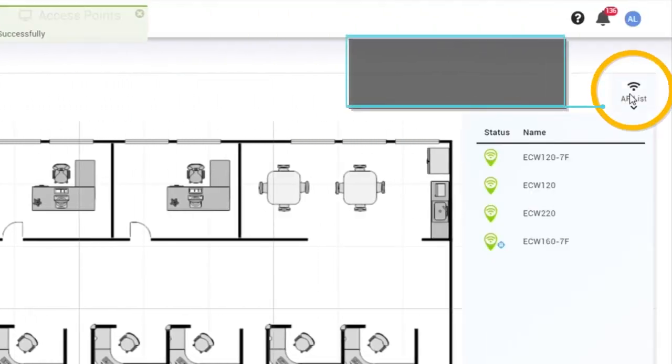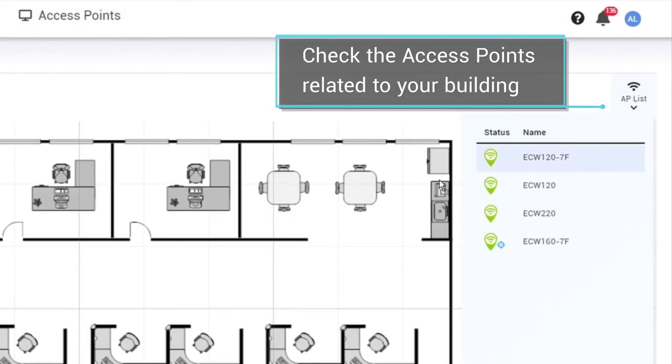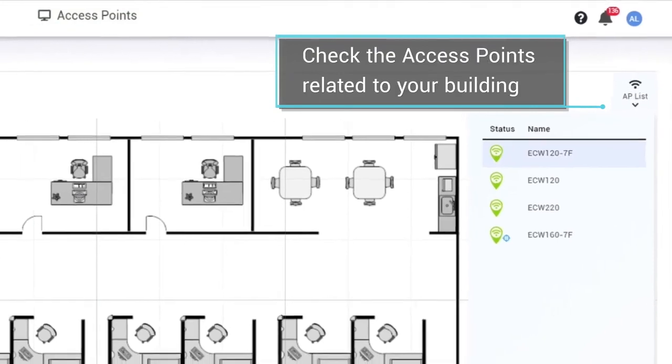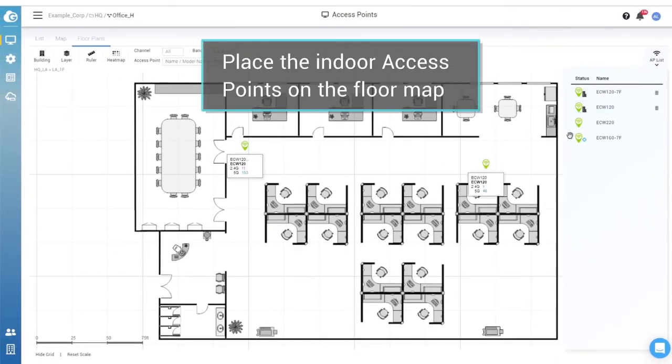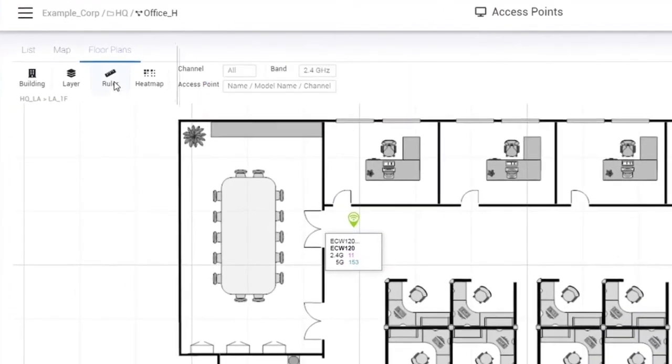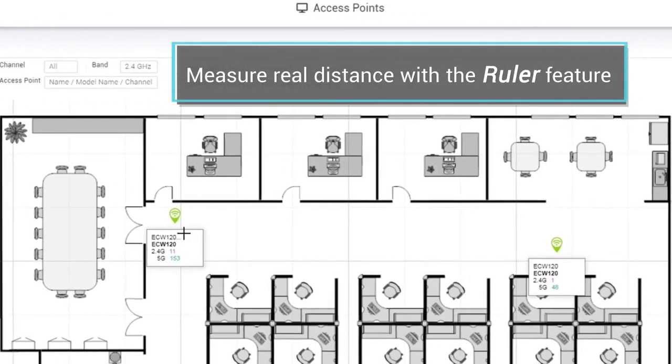Check the AP list on the right. Now we have 3 indoor access points to deploy in this building. Next, drag the access points into the position you wish to deploy them on the floor map. The ruler tool lets you easily measure the distance between any 2 points on the floor plan.